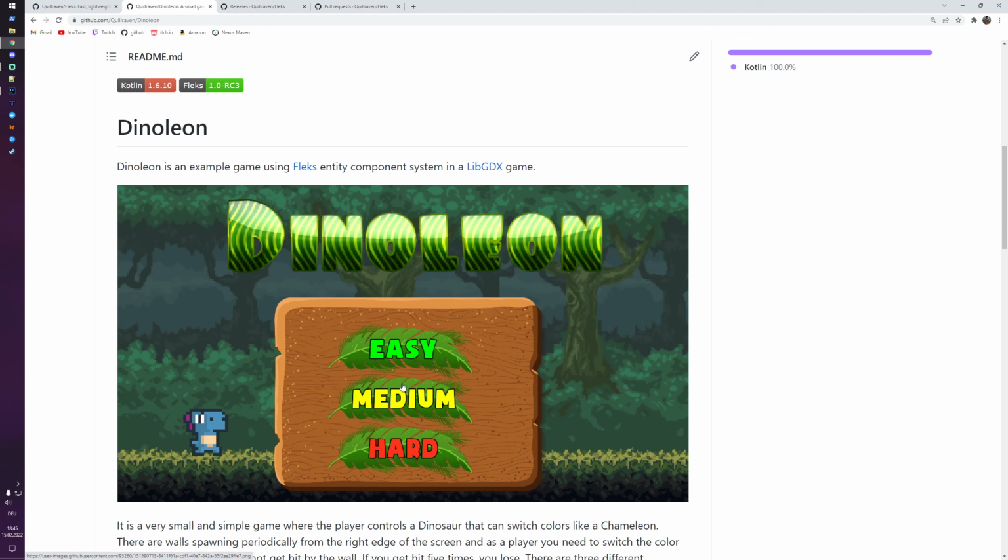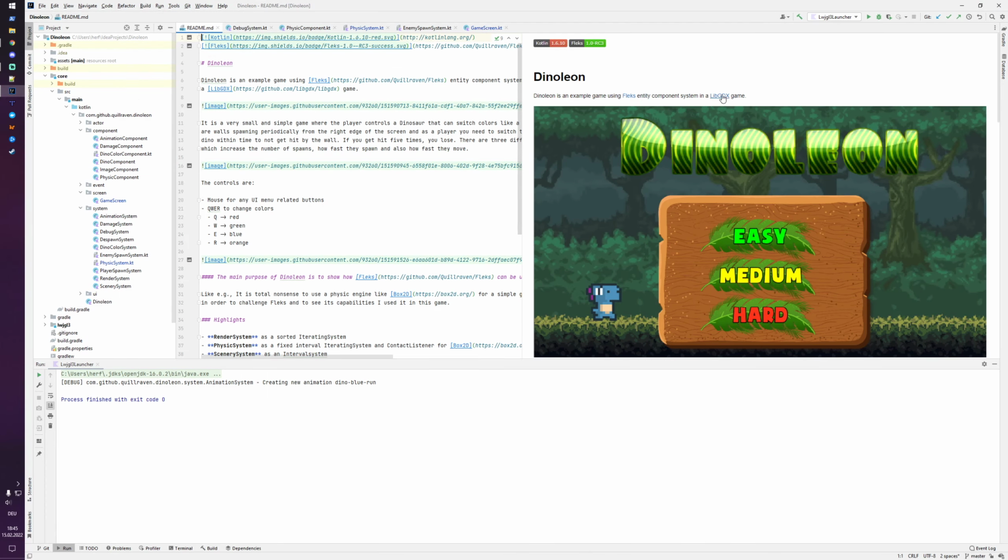But of course, I wanted to challenge the Fleks entity component system, so I did that on purpose, and I'm glad that I did, because if I wouldn't have, then certain things I wouldn't have discovered, and some functionality which I find quite useful, and hopefully others find quite useful as well, would be missing. So first of all, let me show you the game.